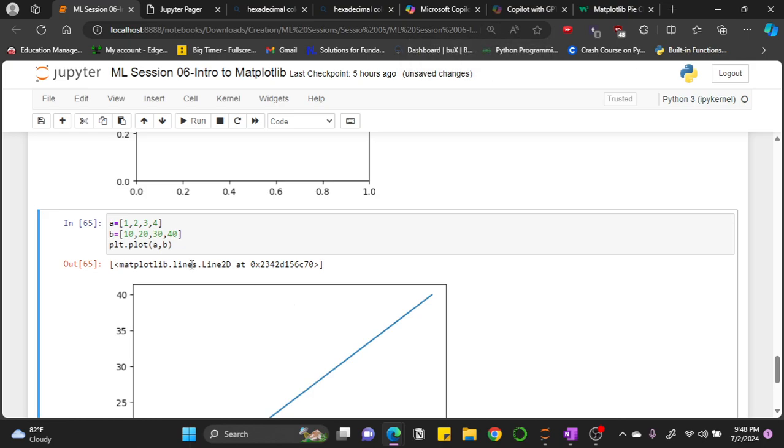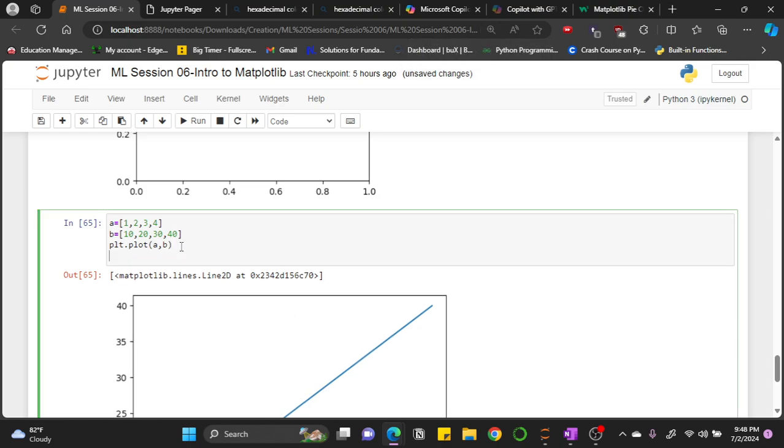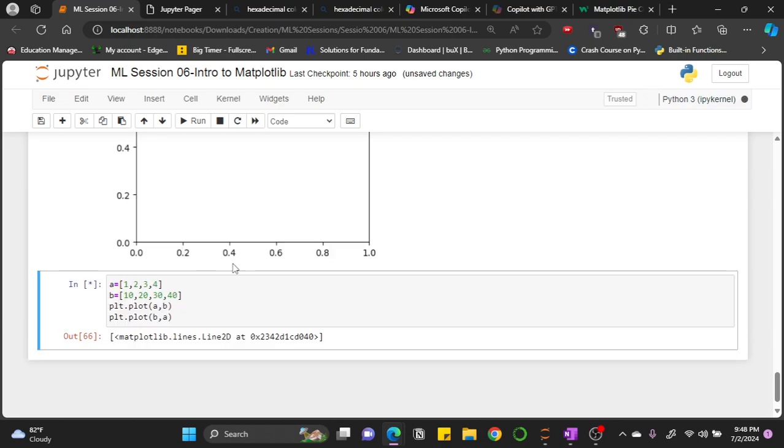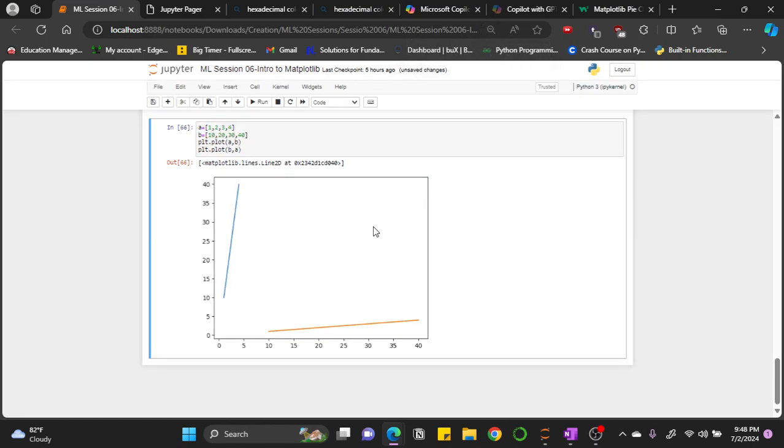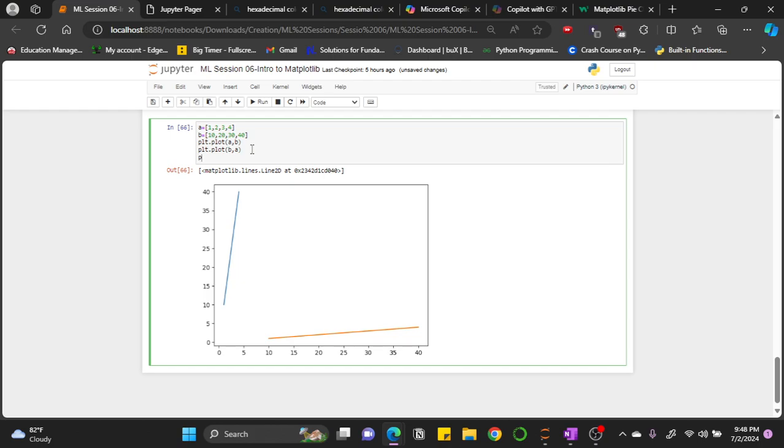Now in the same plot I want to plot again. We can do that. Let's plot now b comma a. We can do that, right? Yeah, the same plot is having two plots. Okay, fine. We can have a third one. Let's see if we can have a third one. Plot dot plot, like we're gonna have a like this and b.